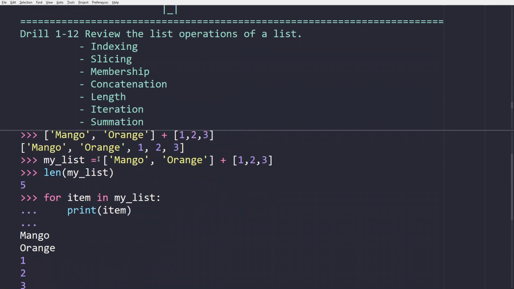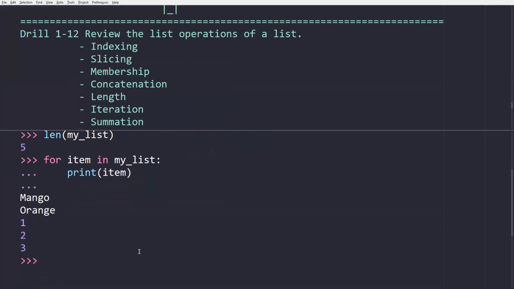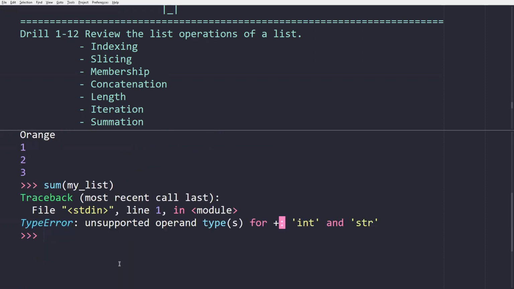You could also get the summation, but in this case, since we have a string, we cannot do it. So summation of my list. You cannot add a string. It will be an unsupported operand. However, if the elements are numbers, integers, even if it's a floating point, you can do it. So in that case, perfectly fine. So you get the result.